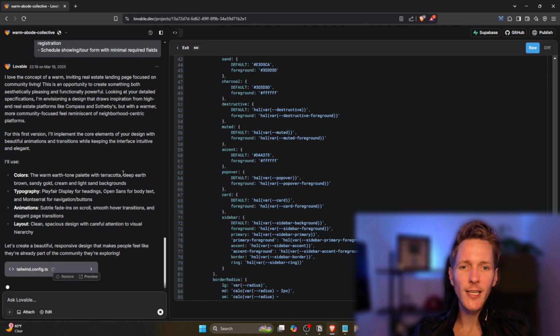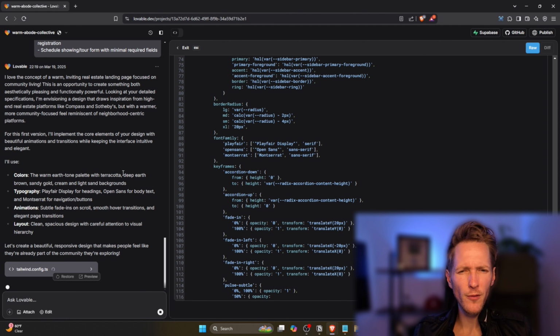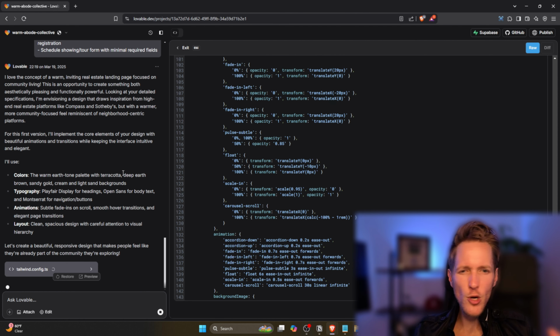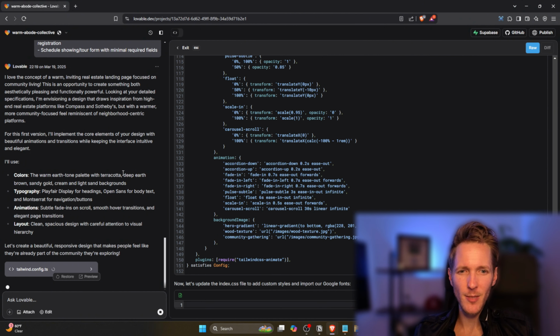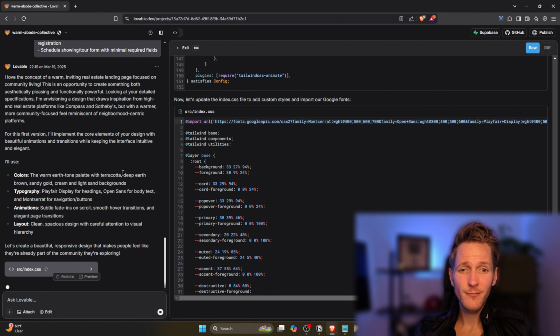Now, this really is my favorite part, because even though we have this prompt that we can read through and sort of come up with an idea of what it might create, we have no clue what it's going to look like. And it's a surprise every time. So let's see what it does.